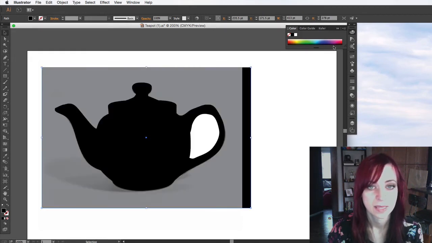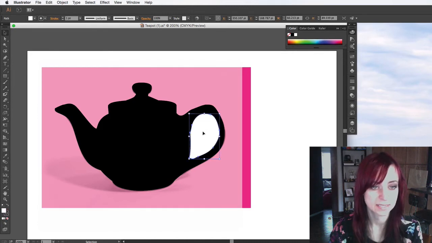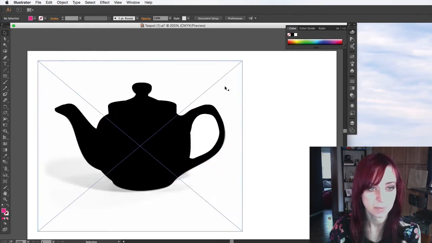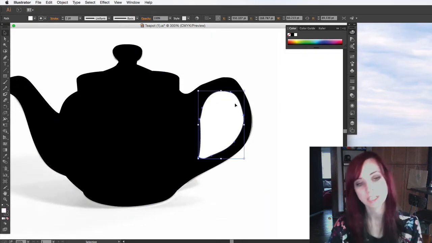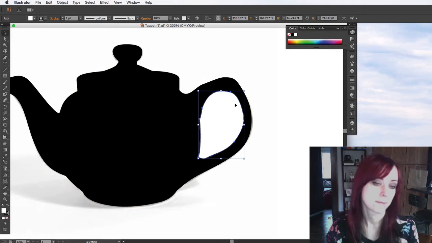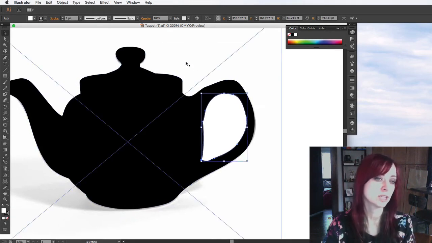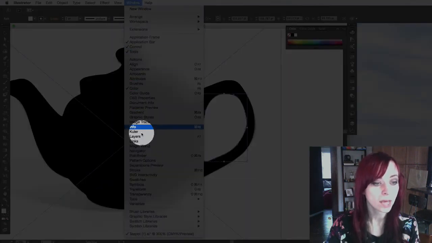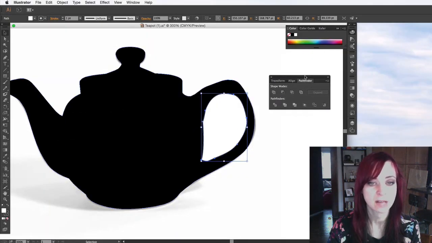Well, it doesn't look right because this handle is not the right color. So we don't want to just put a shape on top of our piece. We actually want to create one teapot where the handle's already cut out. And here's what we're going to do. We're going to use the Pathfinder tool. So we're going to go to Window, Pathfinder, and that's going to pop up this dialog box.